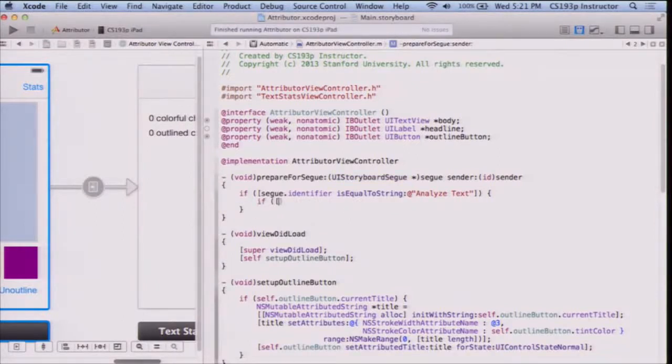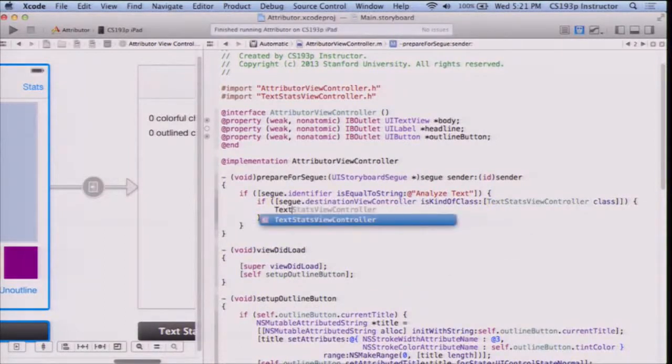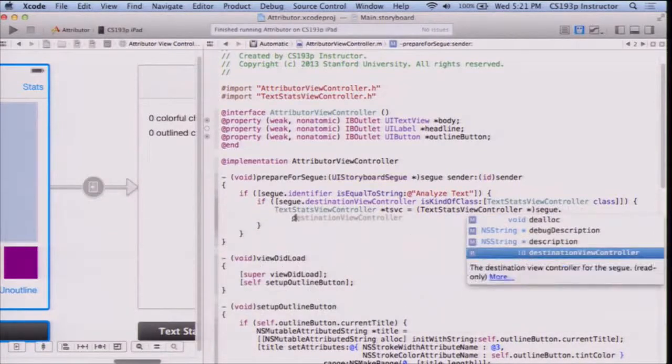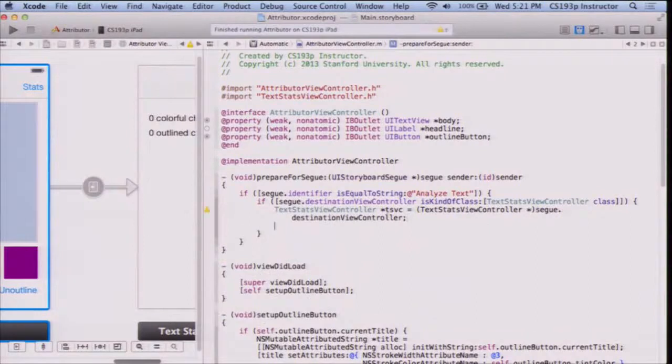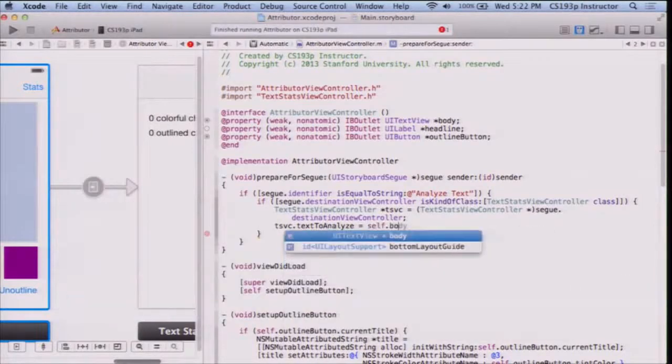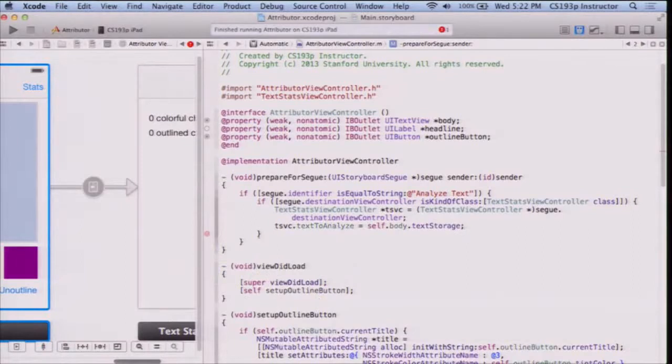So it's okay to do that, but I better make sure that the destination view controller that we're going to be segueing to is kind of text stats view controller. But if it is, then I'll create a little local variable here, text stats view controller equals text stats view controller. This is actually not necessary, but I personally like to do it, just because I like to have a local variable that I can do things like tsvc.text2analyze equals. So here I'm preparing it. What does it need? It needs my body text. Remember from last time, this text view right here is self.body, and the text storage is the NSMutableAttributedString. This is an NSAttributedString, but it's okay to assign that because a mutable string is a regular attributed string. So this is perfectly legal. And so that's it. That's all that's necessary for us to do.